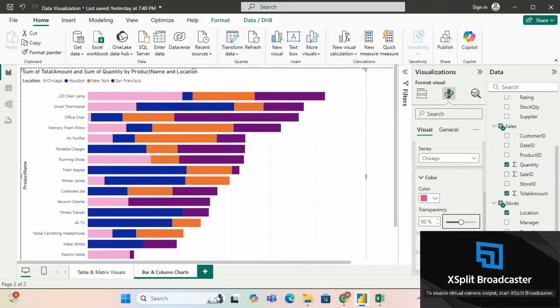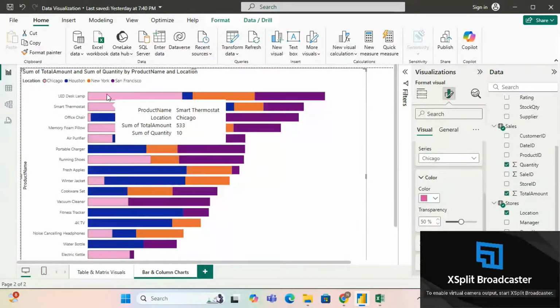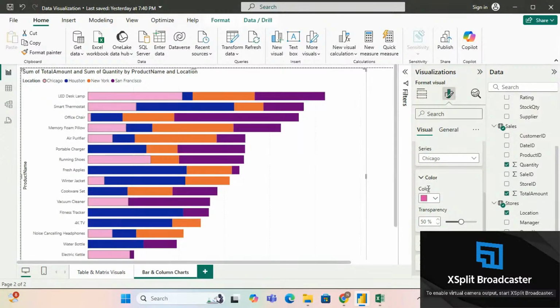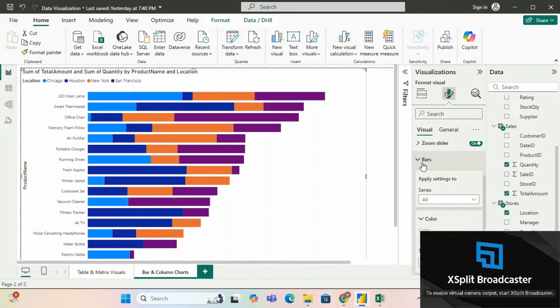You can also add the border. See, for each and every bar, especially this one, you'll see the border. Okay, so why is it affecting only Chicago? Because I have selected Chicago. If not, you can change other settings as well. You can also do it for other locations.